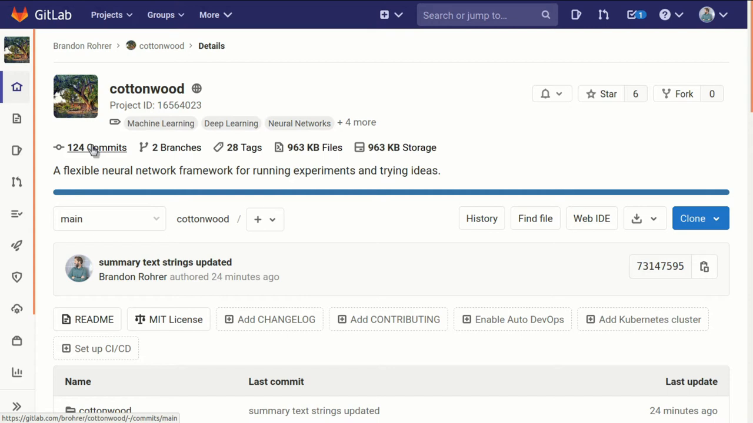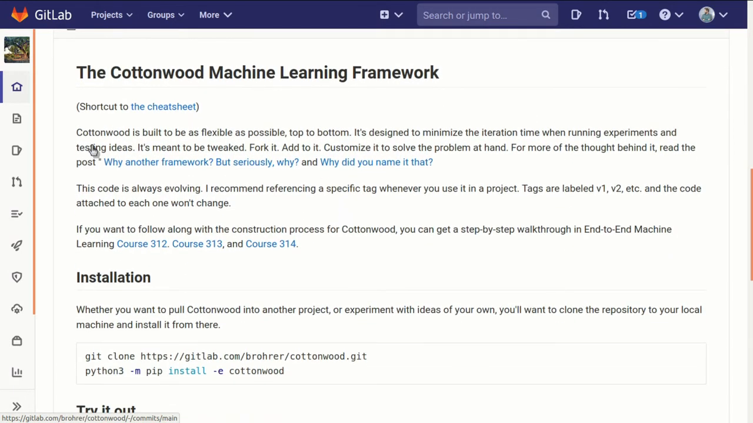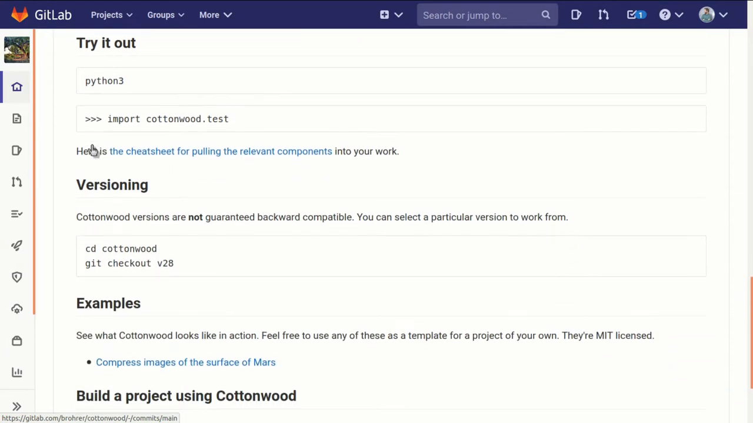The great part about having code that is so flexible, so research-oriented, is that I can make big changes and I don't have to worry about continuing to support older versions. Instead, I've opted to clearly communicate that anytime you use Cottonwood, you need to specify the particular version that you want to use. So in this case, we're using version 28. So we specifically check out branch V28, and that we know will work.